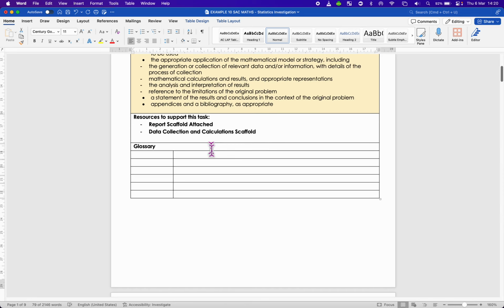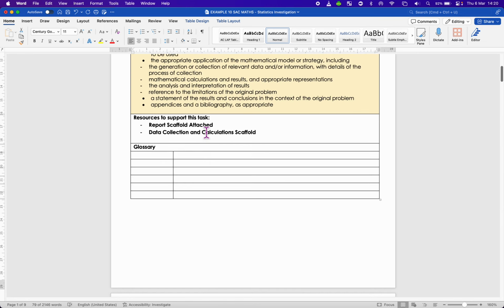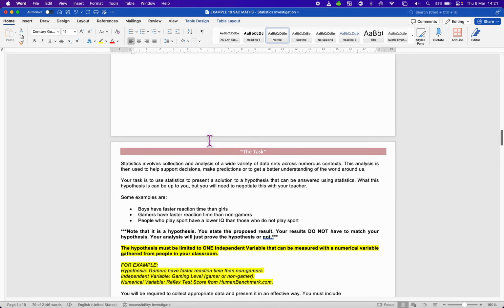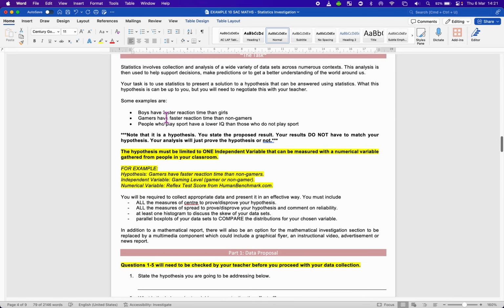So there's 2 things attached to this, a data collection and calculation scaffold to help you see how you can collect data, and also a scaffold for the report you need to do. So we'll go straight to the task.